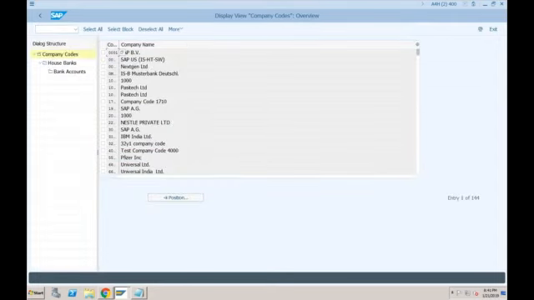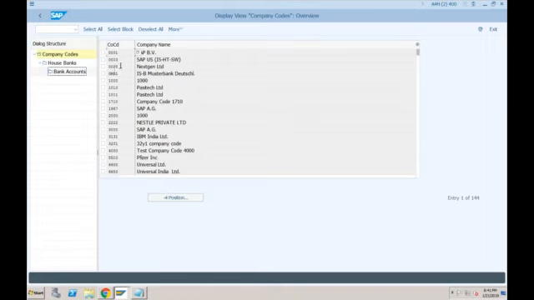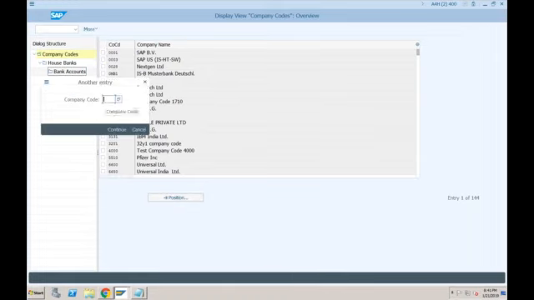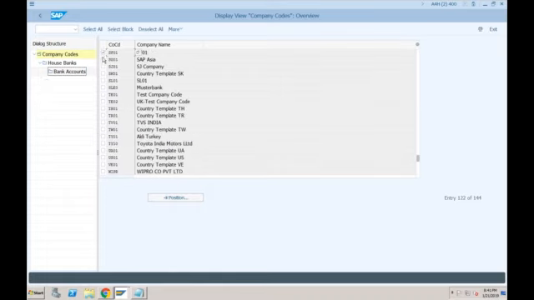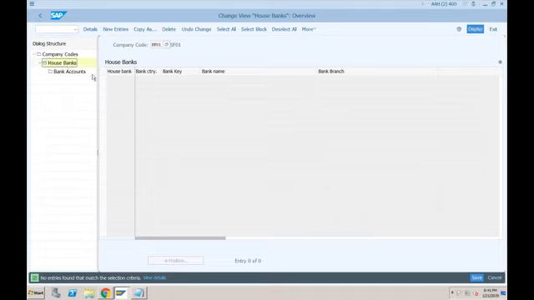Oh, just give me a minute. Company code, house bank, and bank account. This is something new. They've updated the new patch in this system, so this is something new for me. Let me just see our company code SF01. House bank and bank accounts. Okay, so they brought back the same functionality.